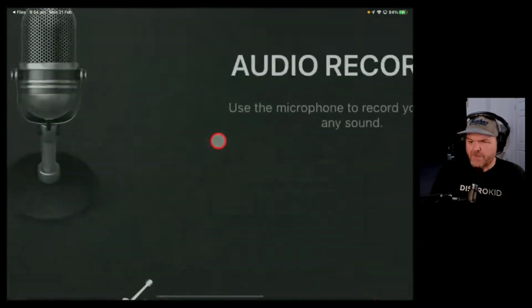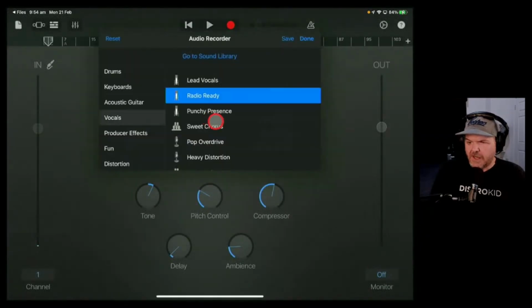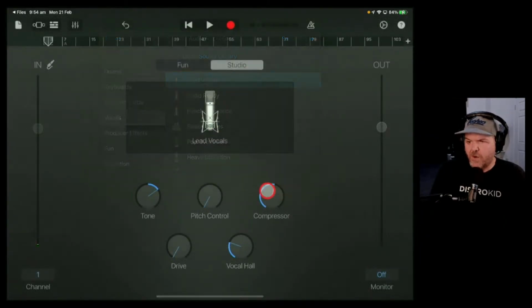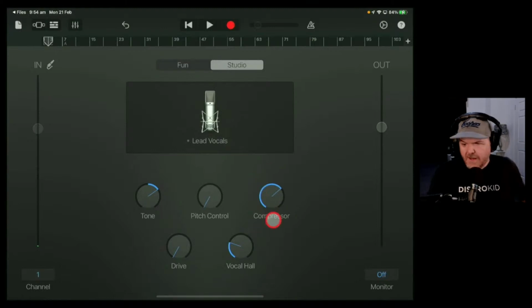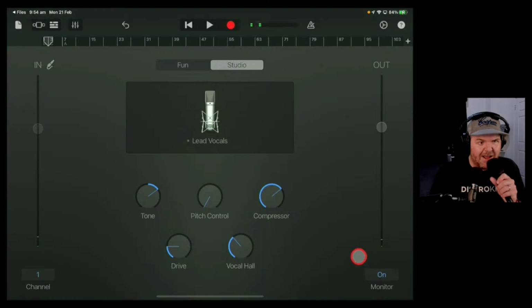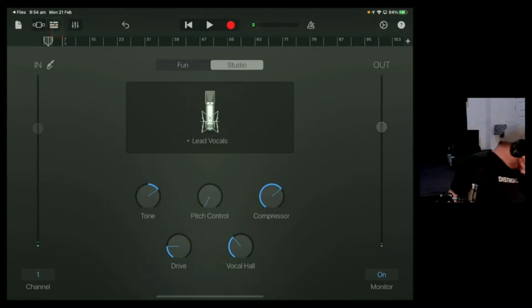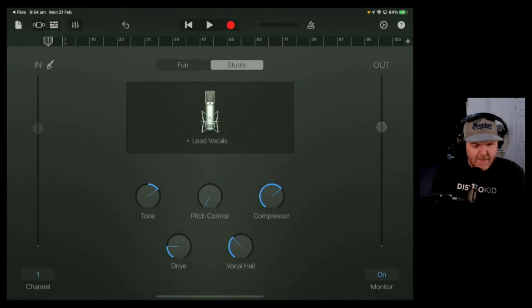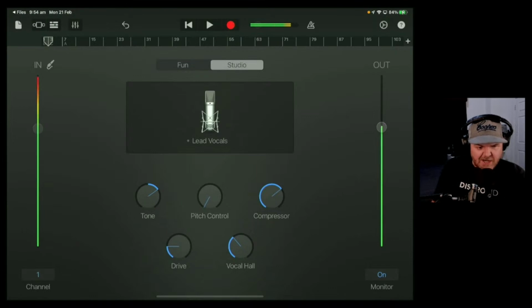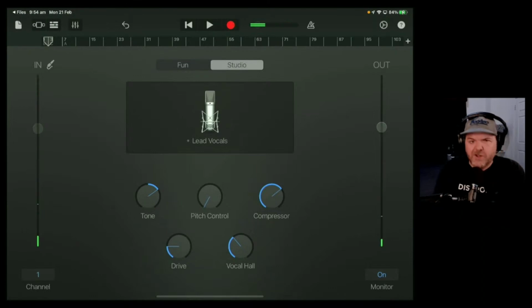So let's hit the plus button here. Hit audio recorder, and I normally use the lead vocals these days, and throw a bit of extra compression on there, a little bit of vocal hold, a little bit of drive, turn my monitor on, and hello, check, 1, 2. So a little bit low there. I'm going to turn up my gain. I'm going to sneeze. Charming. And check, check, check. So I'm just turning up the input gain on my audio interface.